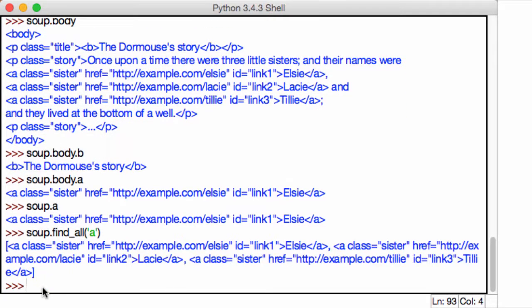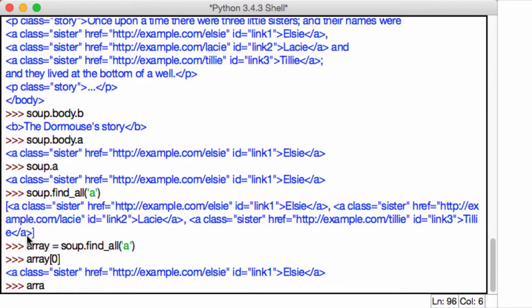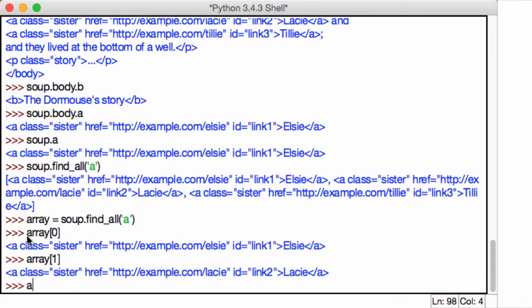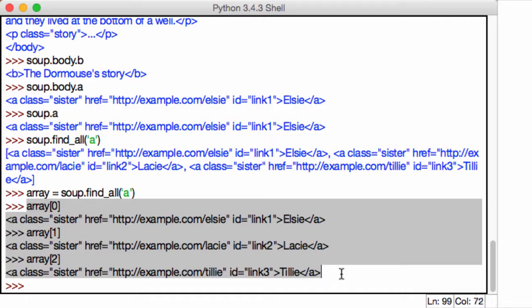I believe we might have talked about this in the regex module, but find_all basically returns you all the instances where a can be found. So as you can see, it has returned us an array with all three of our a tags. Isn't that cool? So you can say maybe array is equal to soup.find_all a, and then you can say array[0], array[1], and array[2]. By doing so, we've gotten all the links, or all the a tags, in our body, and we've put them into an array, and we can access each one of them individually.